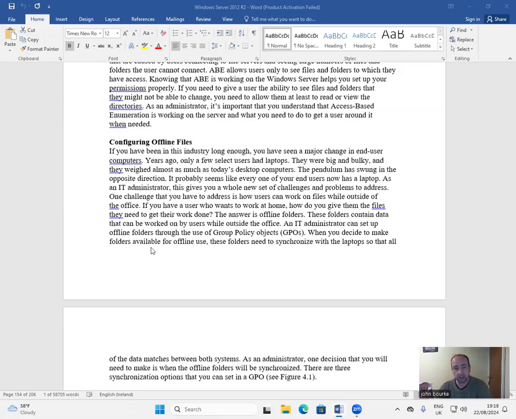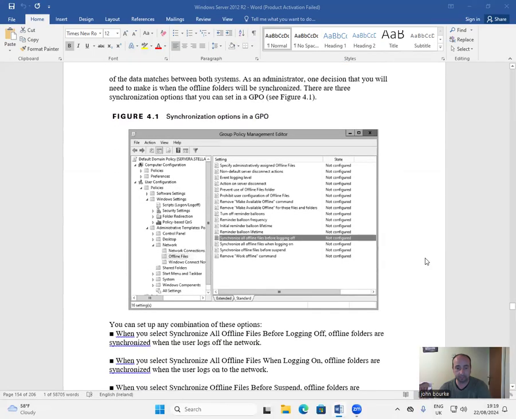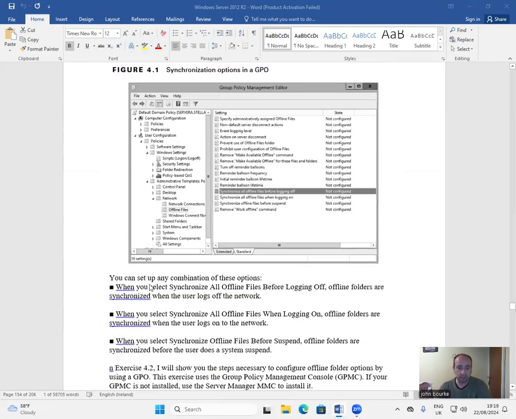When you decide to make folders available for offline use, these folders need to synchronize with the laptops so that all of the data matches between both systems. As an administrator, one decision that you will need to make is when offline folders will be synchronized. There are 3 synchronization options that you can set in a GPO, see figure 4.1. You can set up any combination of these options.